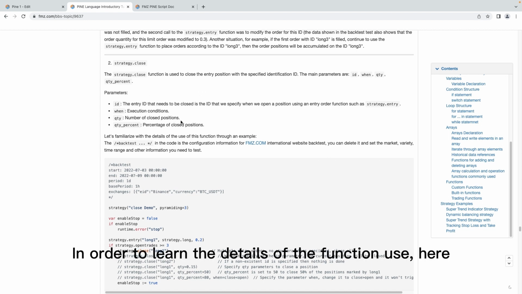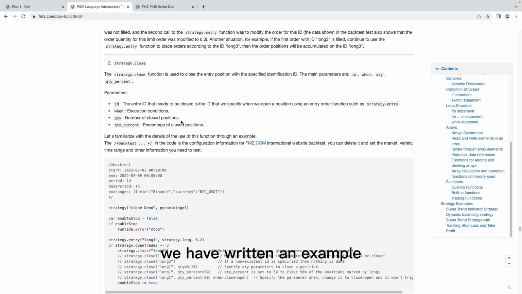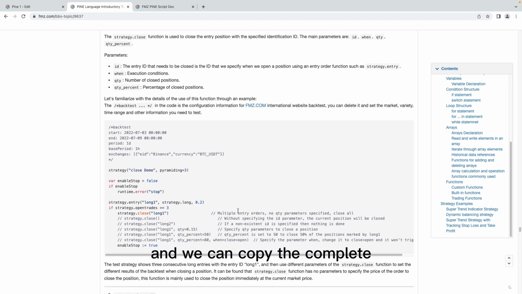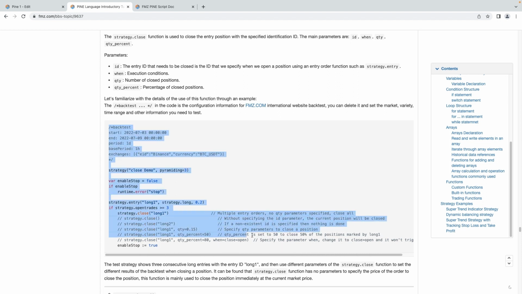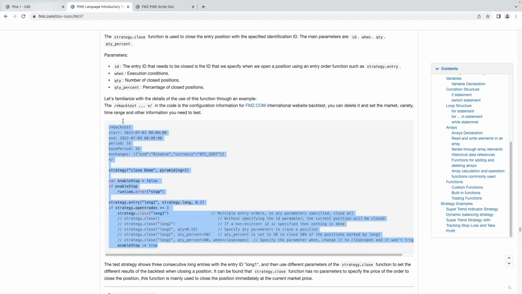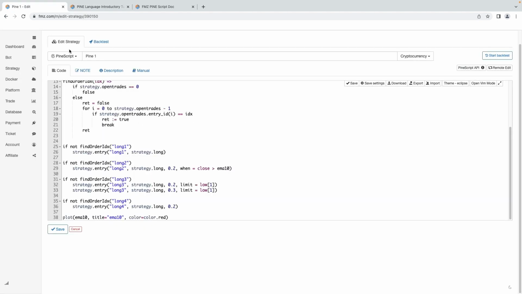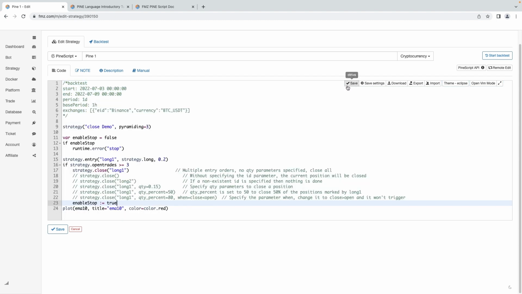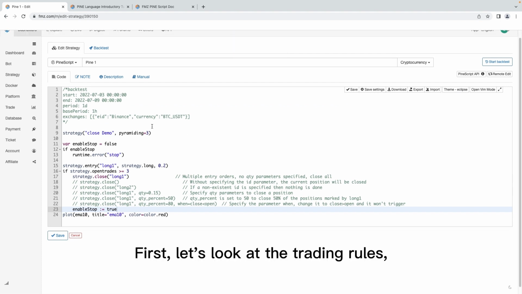In order to learn the details of the function use, here we have written an example in the test tutorial specifically, and we can copy the complete code and test it in our backtest system. Save it. First, let's look at the trading rules.